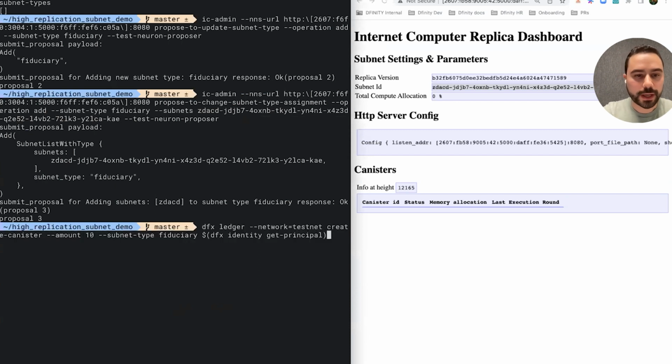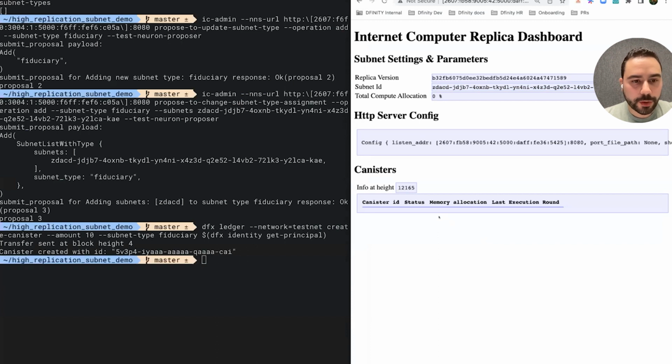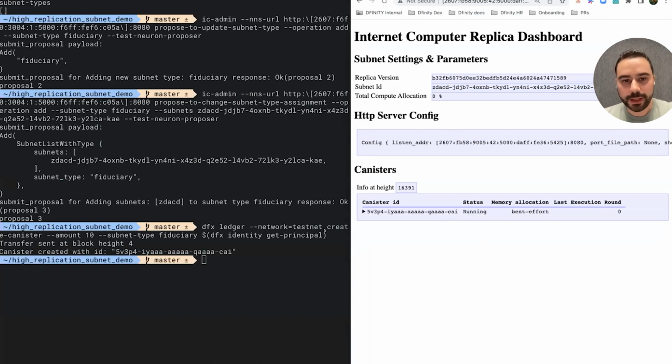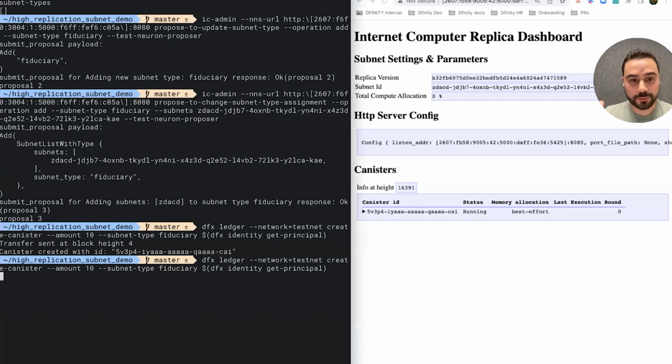Now what we can do is create some canisters on this subnet type, right? You can see here I'm using the subnet type fiduciary in the DFX ledger command, which is what you would normally use to create a canister. If I use this, it's going to take a couple of seconds. But what we expect is that we'll see a canister appear on the dashboard on the right. All right, and indeed, when I refresh, I can see the canister. So let's try this again, just to make sure that the canister is always created on this subnet.